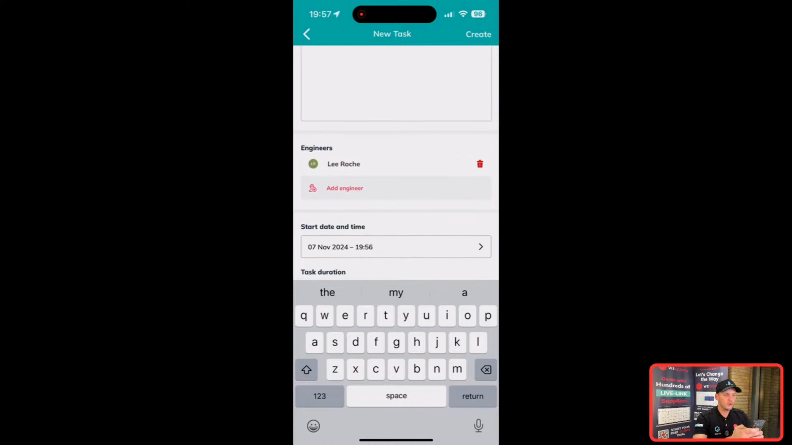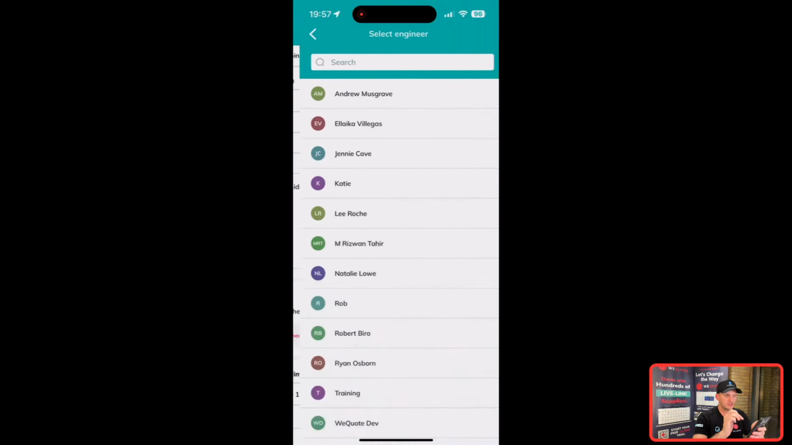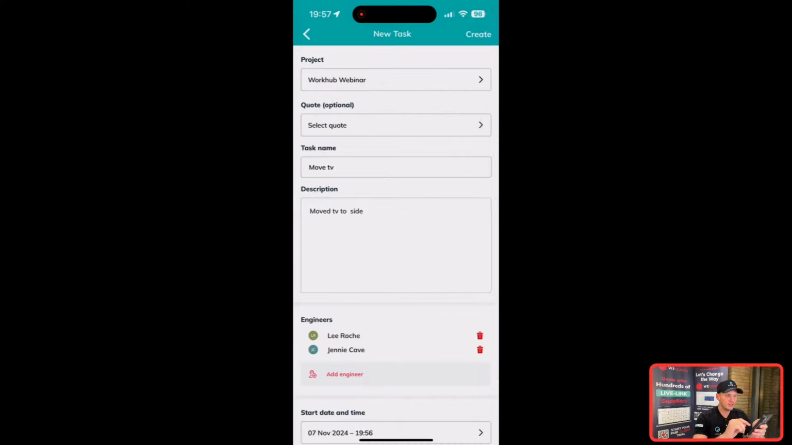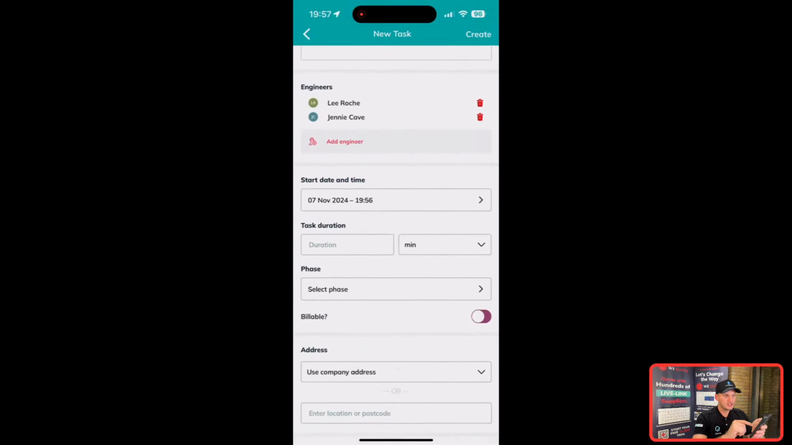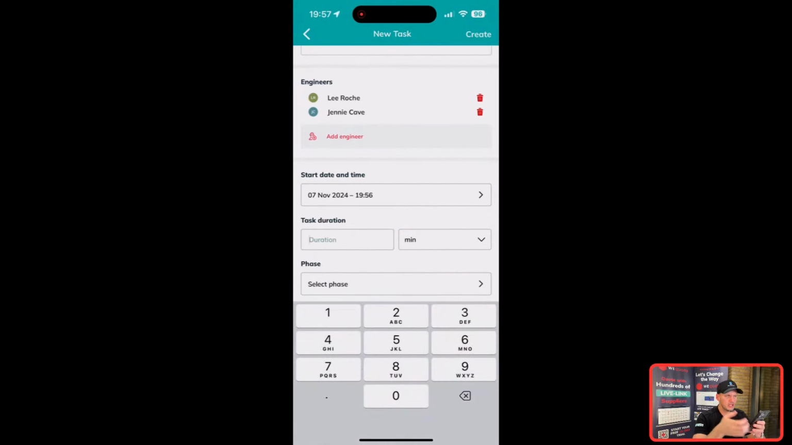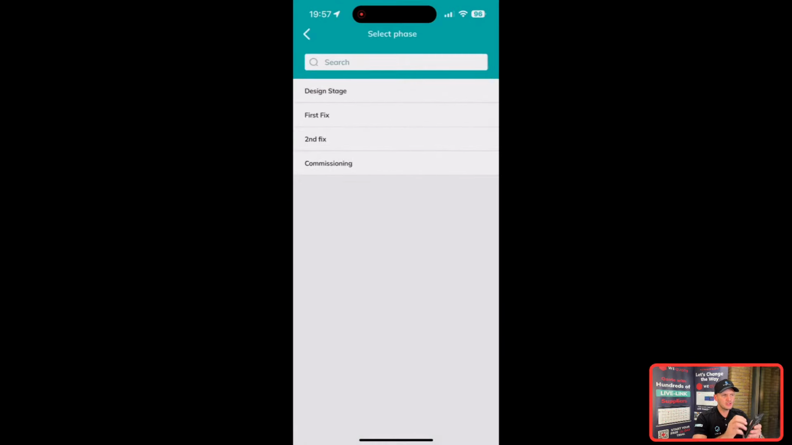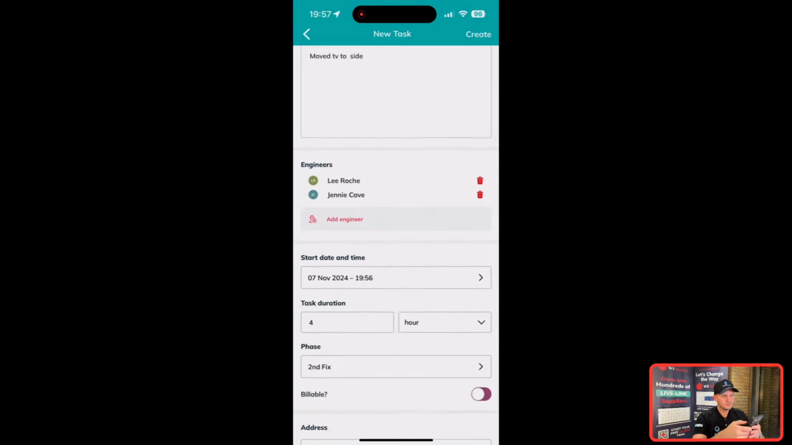So if I want somebody else to work with this, I can say, right, okay, we're going to add Jenny with me on this one. I can say the start date, I can put a duration in, an estimate. You need to put an estimated duration in, either minutes or hours. You can put it to a phase as well, so we just put second fix.